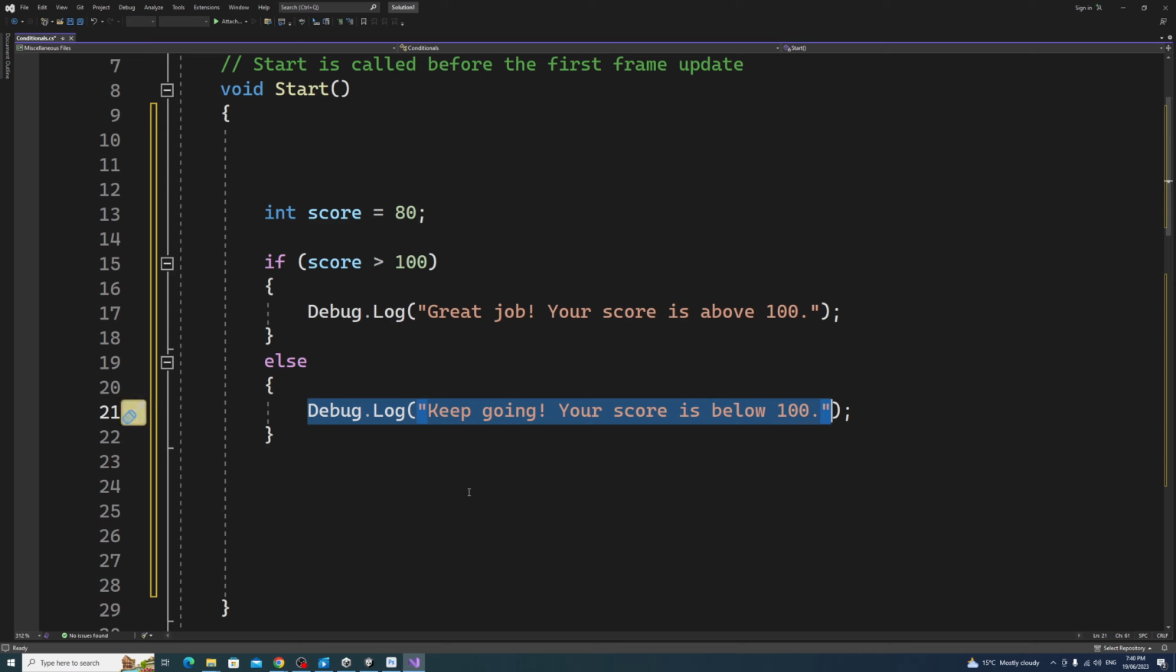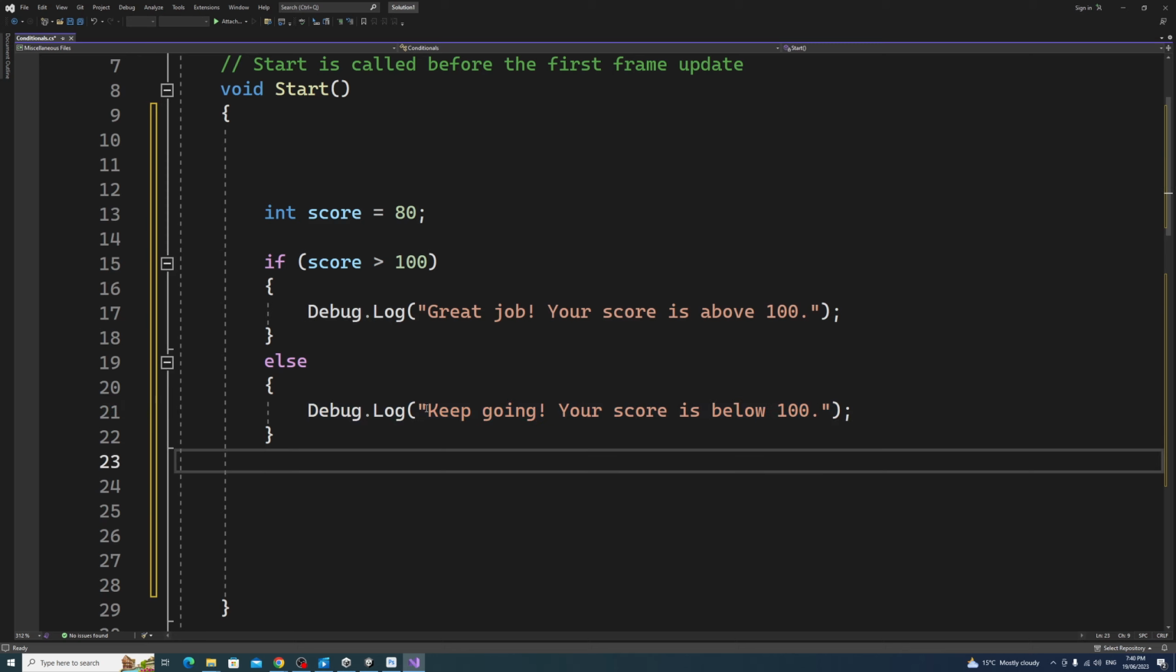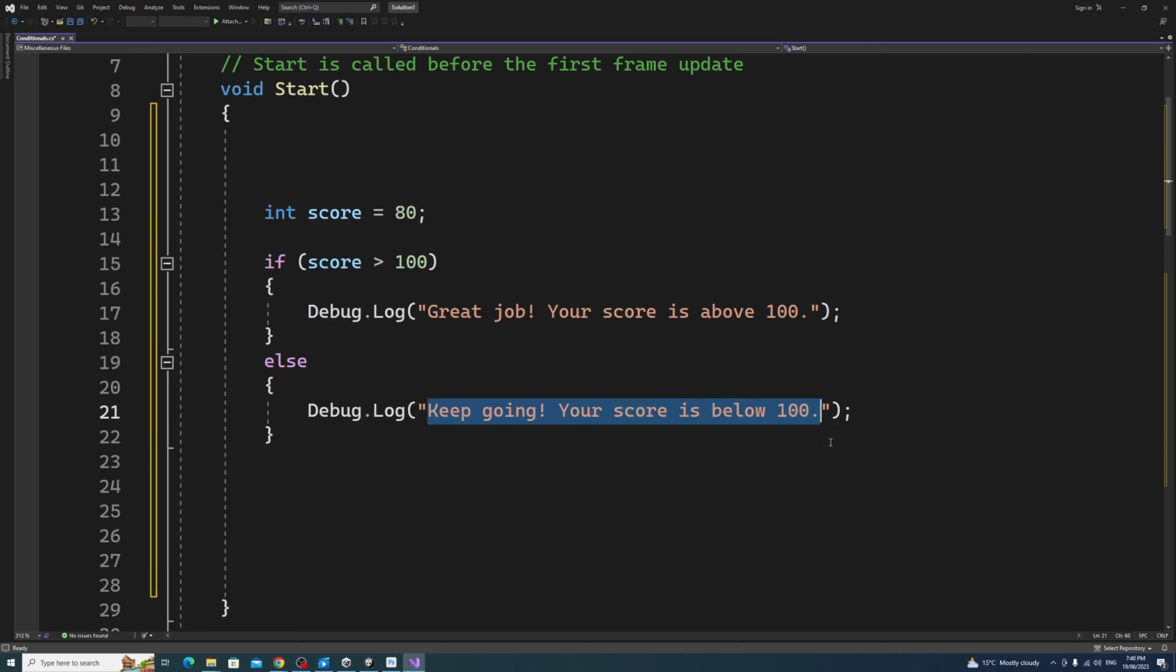And here, because the score is equal to 80, the first condition, score is bigger than 100, would be false because the score is 80. So this block here won't be executed, and thus, because it is false, the block under the else statement is the one that will be executed. So the result would be "Keep going, your score is below 100", which will be logged into the Unity editor.